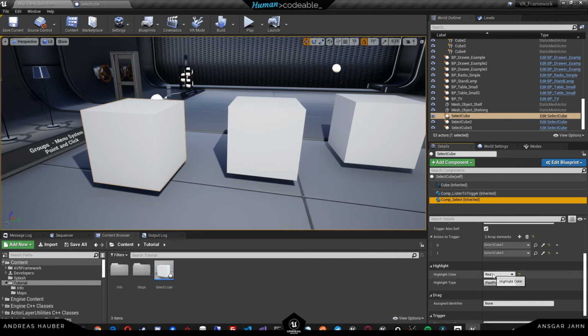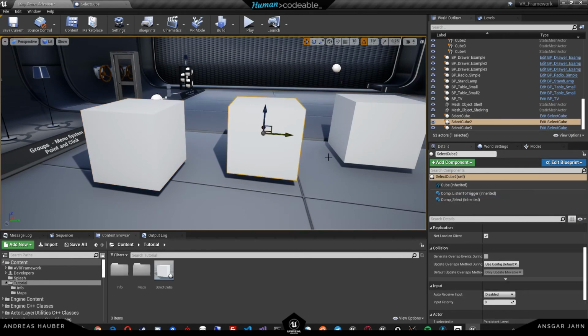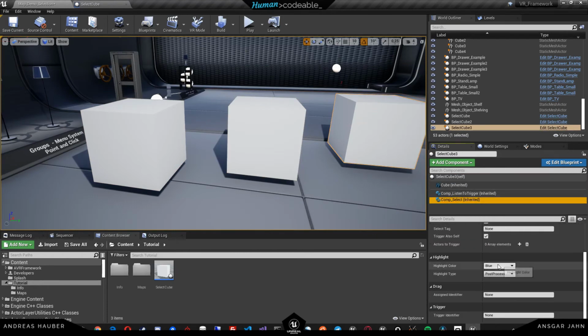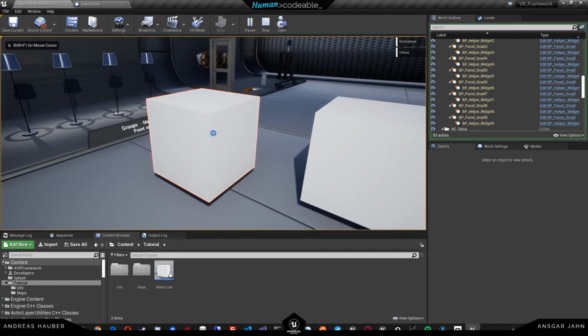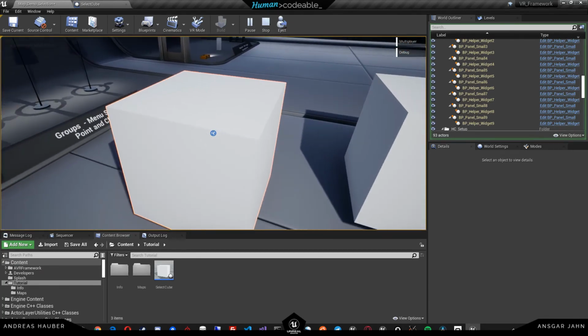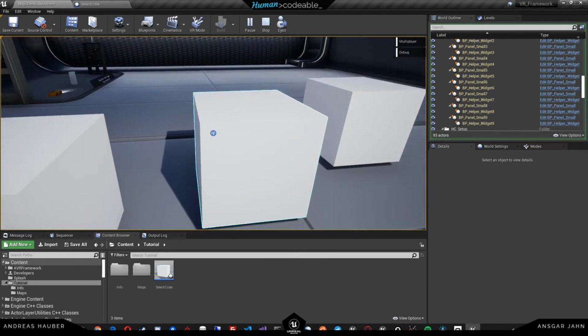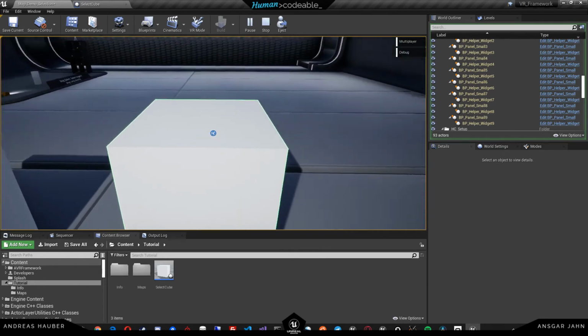So if I, for example, put this to red, this one stays at blue, and this one, for example, is green. If I go and highlight them, then maybe you can see the red light around it. Here's a blue light, and this is a green light.